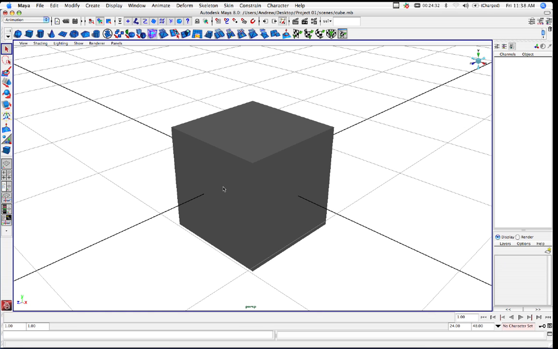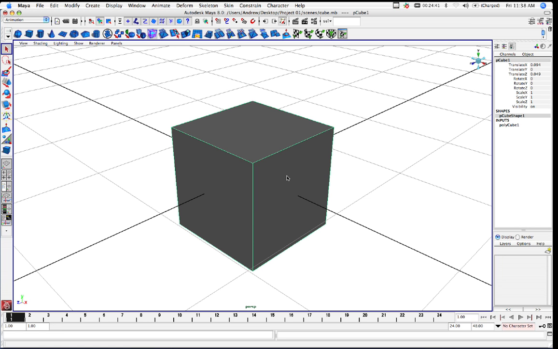Okay, so that's it about navigation. In the next tutorial I'll talk about using modeling tools, rotate, the universal manipulator, and playing around with our little object here.